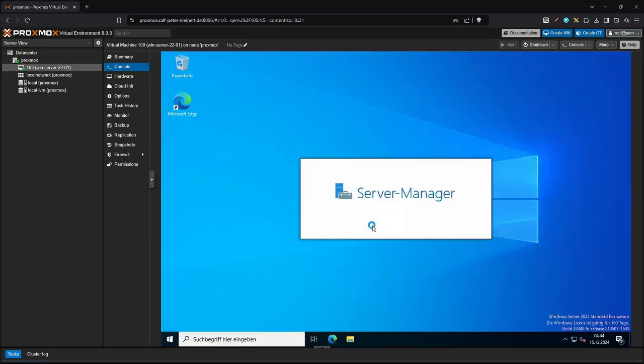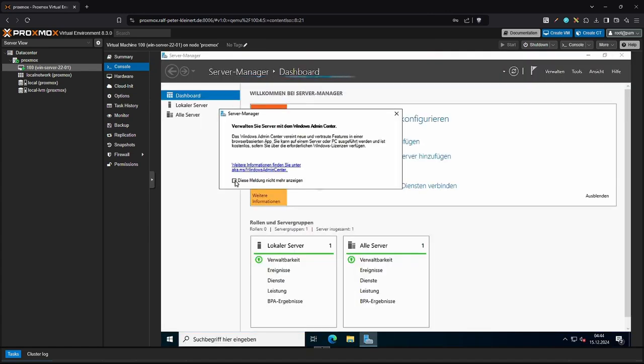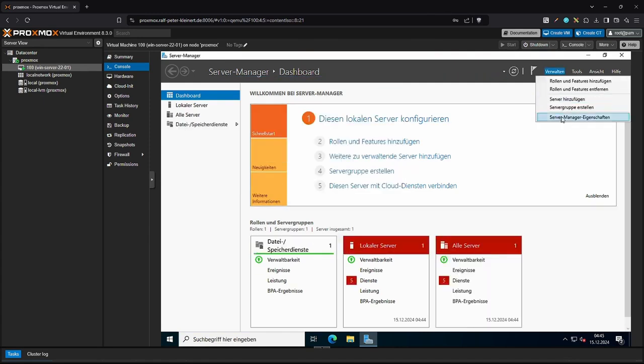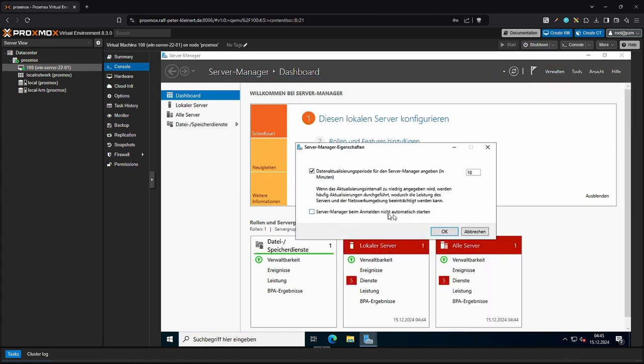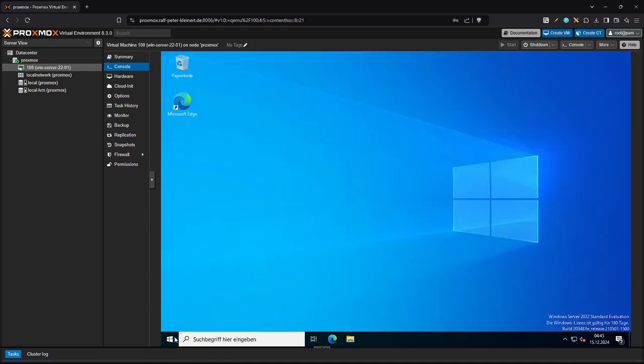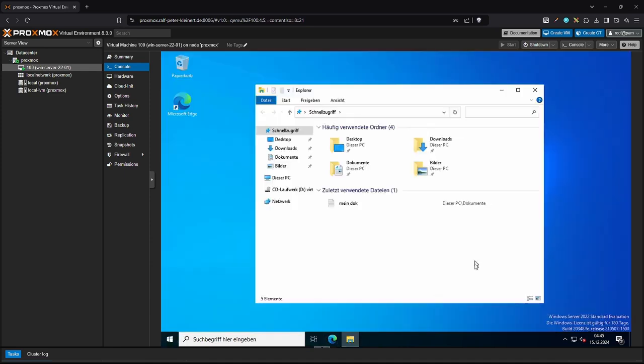Windows starts up. Now it's important to make sure that Server Manager doesn't always start automatically and that this message doesn't show up anymore. Server Manager properties under Manage. Do not start Server Manager automatically at logon. Now let's go into File Explorer, this PC.